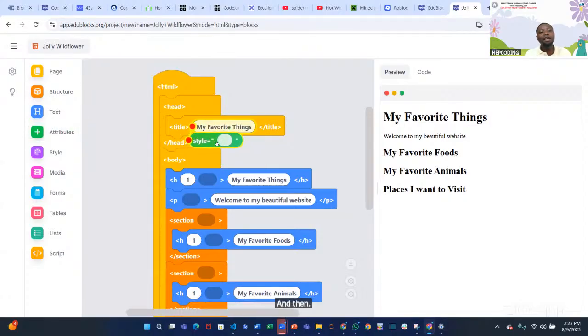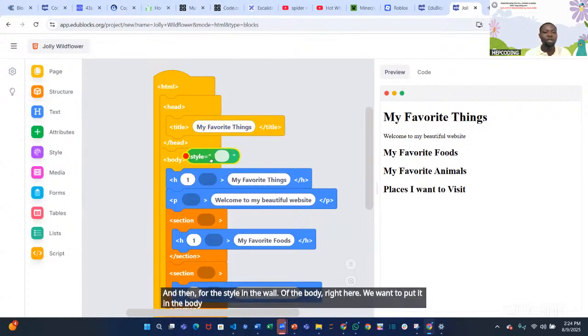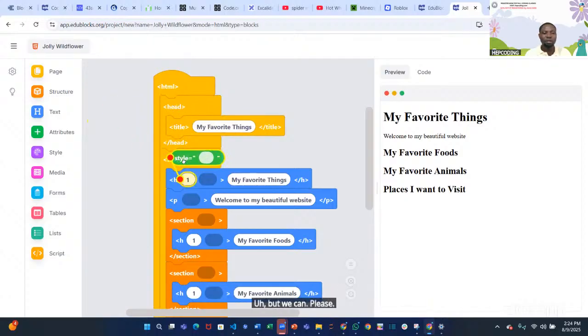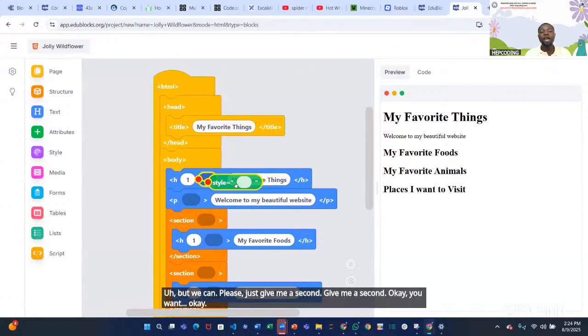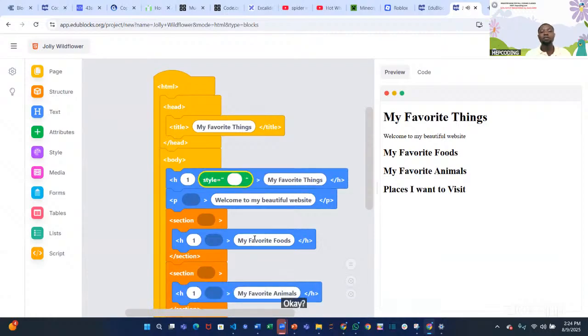And then put the style in the body right here. We want to put it in the body. Oh, no, it's not allowing us to put it in the body, but we can. Wait, just give me a second. Okay, let's change the color of the heading for now. Okay, let's put it in there.